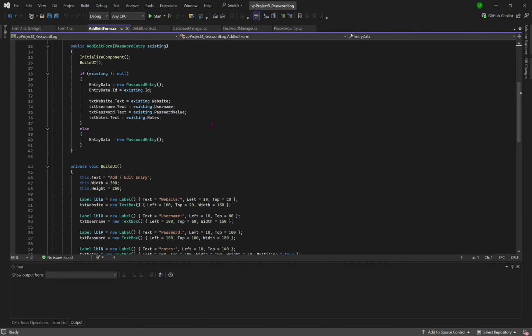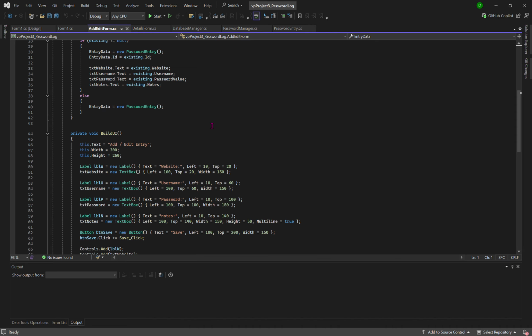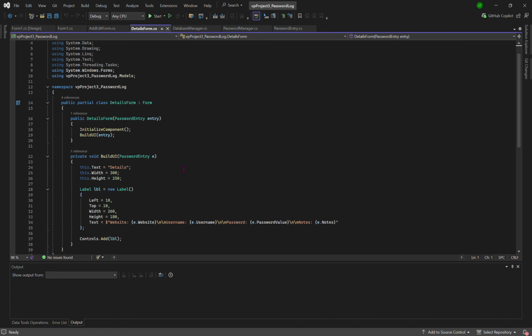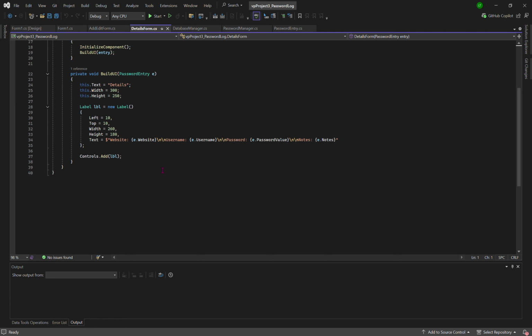This is just in addition to the user interface to make sure that it was working properly and looked clean. And then I also have a details form here, which was just simple to display the properties of each password entry in one label, as you can see.